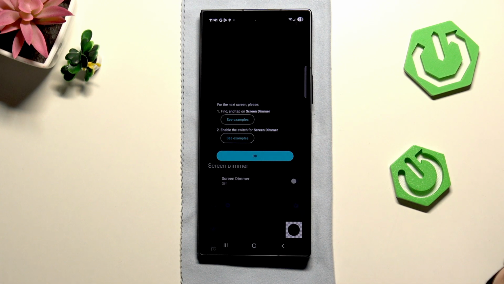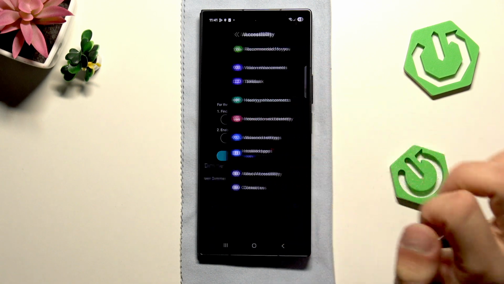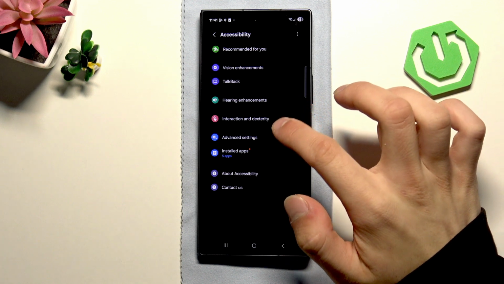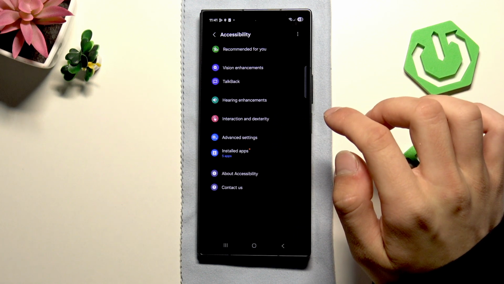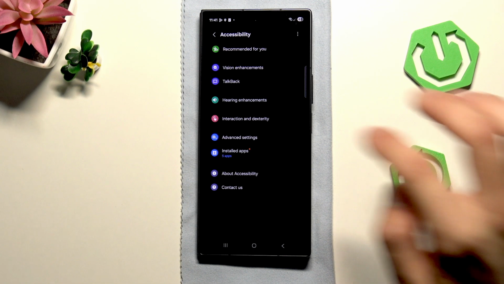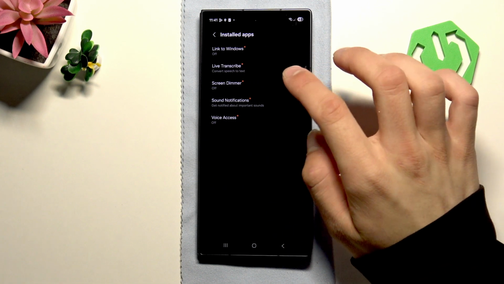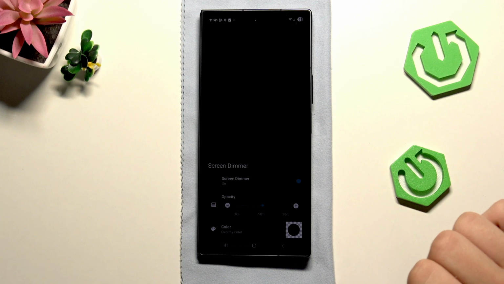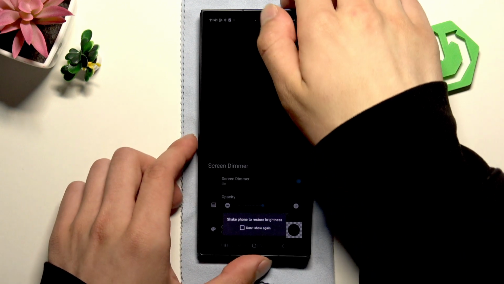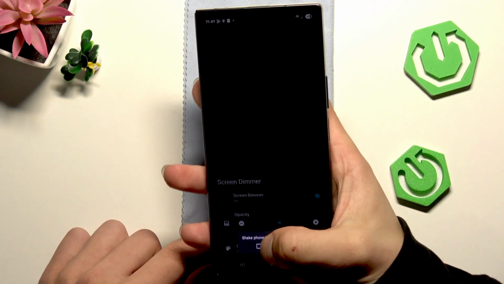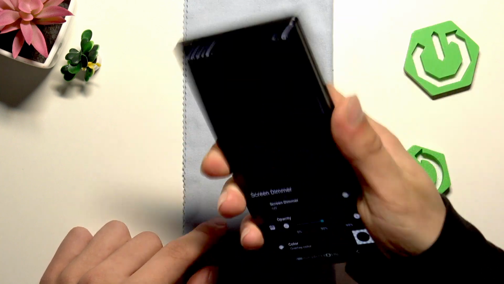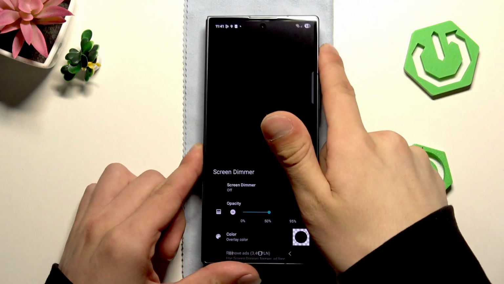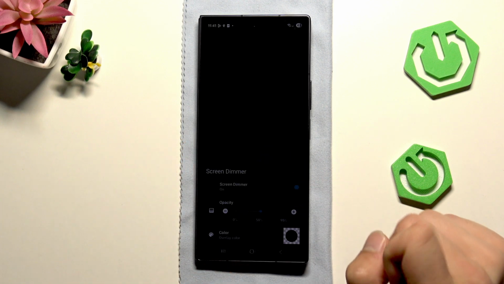For the next screen, please find and tap the screen dimmer, enable the switch for screen dimmer. Okay, so we need to find it. It will be in installed apps, then screen dimmer, and enable and allow. Shake phone to restore brightness. Okay, don't show again. And now enable the screen dimmer.